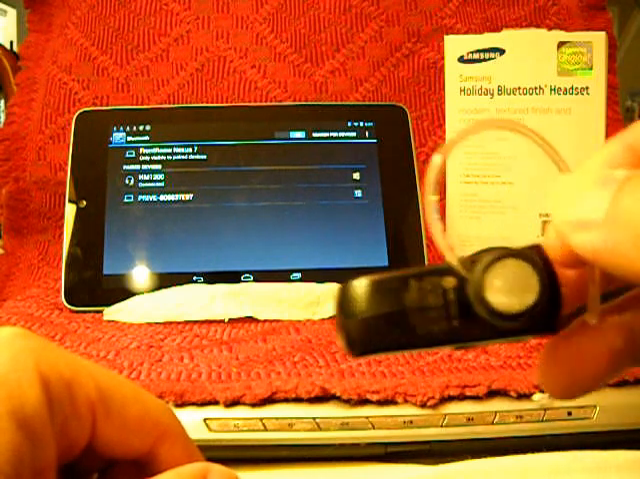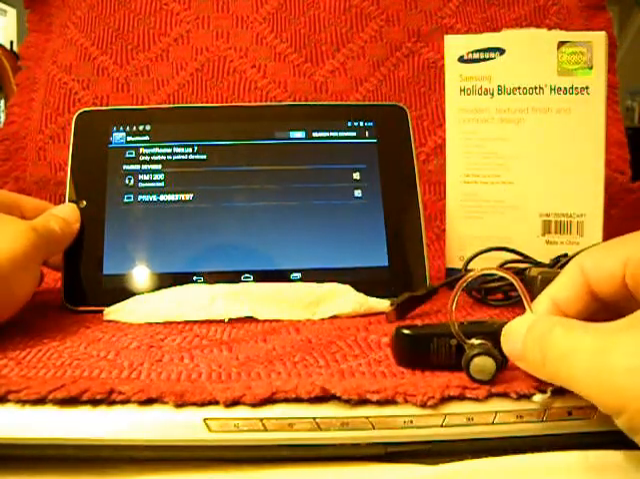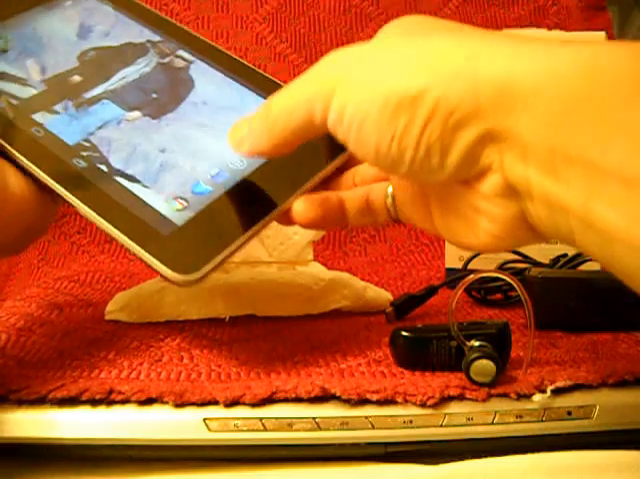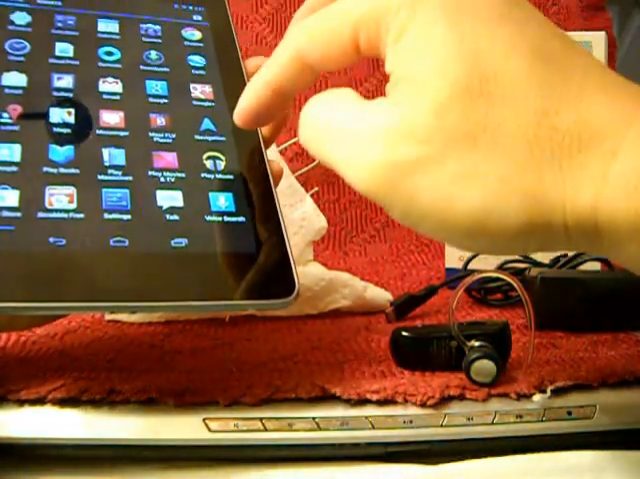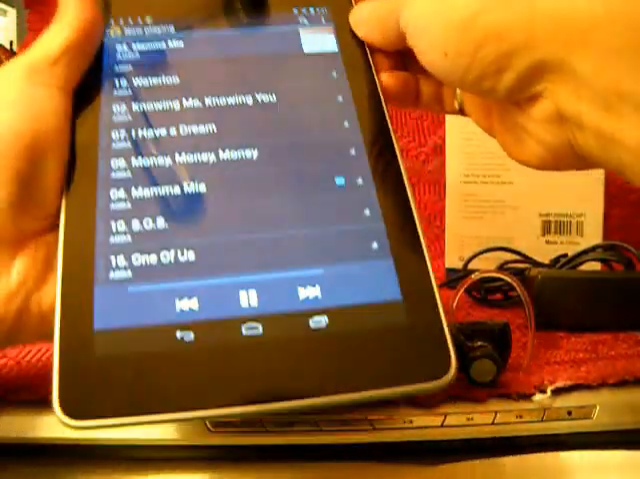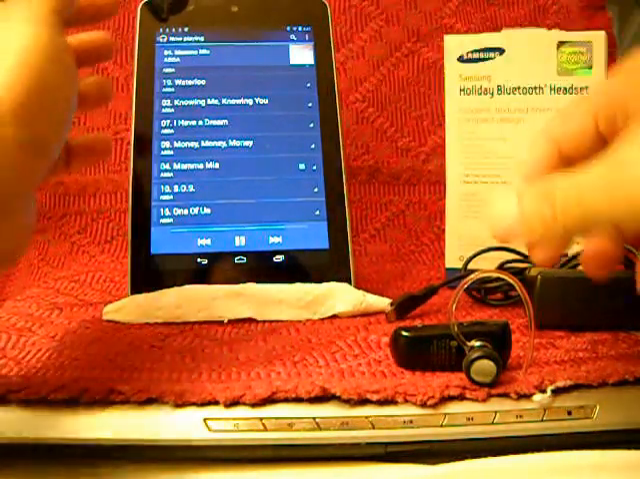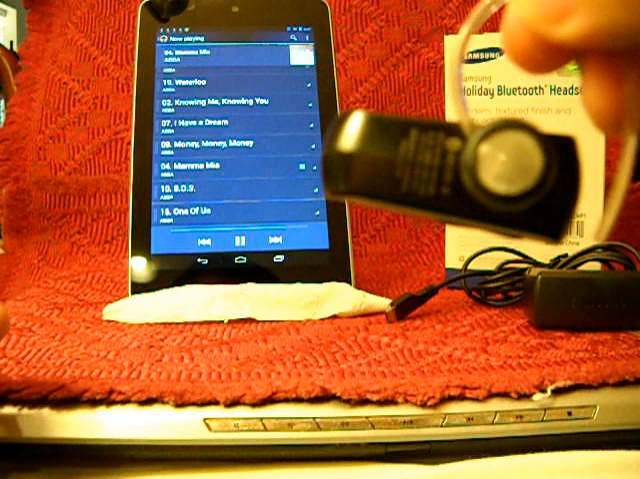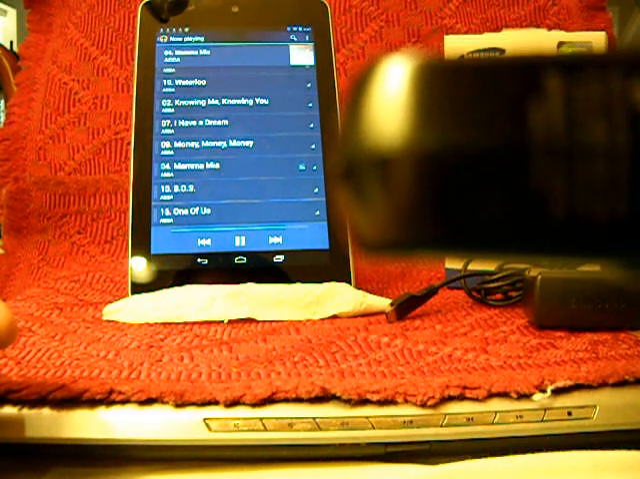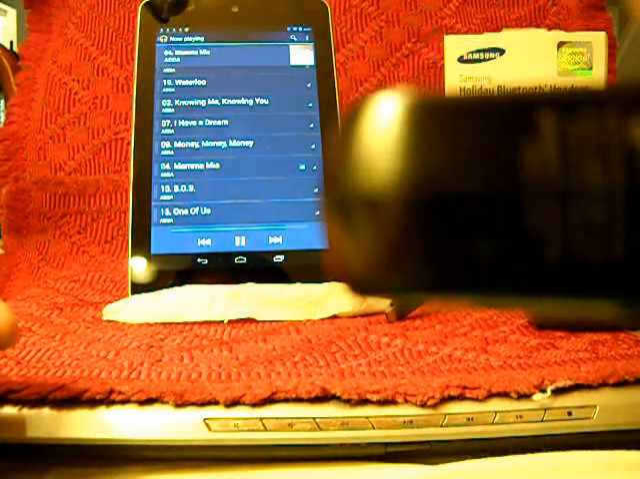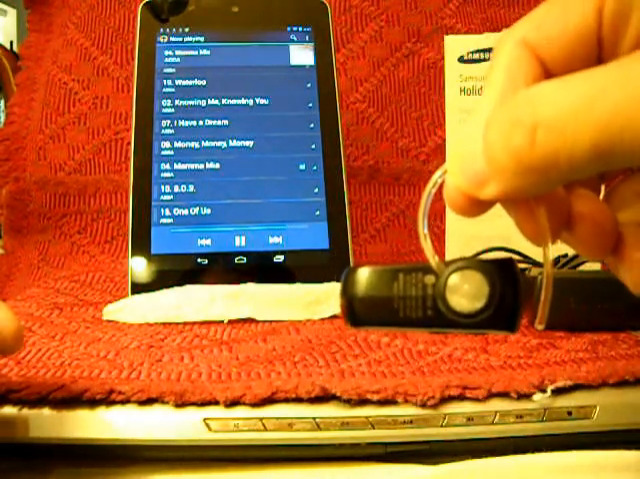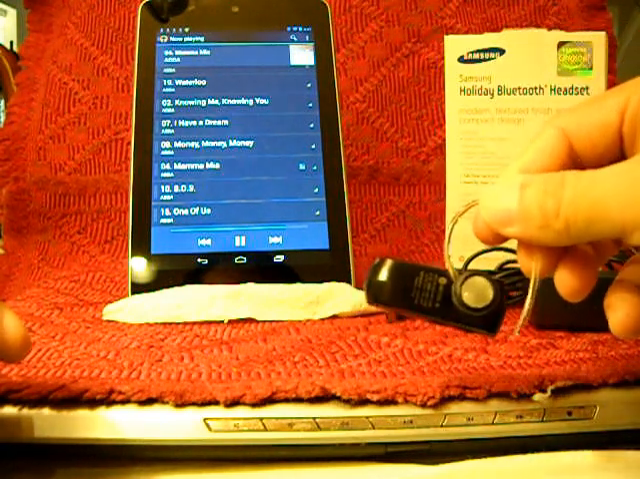I'm playing a little bit of ABBA music. Let me see if I can pull up some music. I don't know what's playing right now, but let's play maybe Mamma Mia by ABBA. I'll pull it up a little closer to the camera so you can maybe hear it. Anyways, I hope you can hear that. It sounds fine when I put it into my ear, and the device works great.